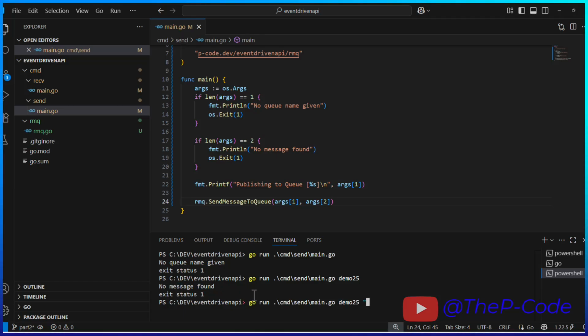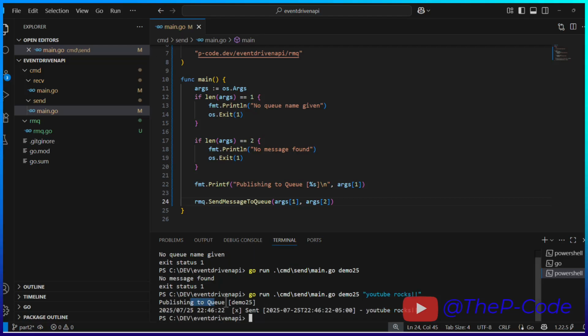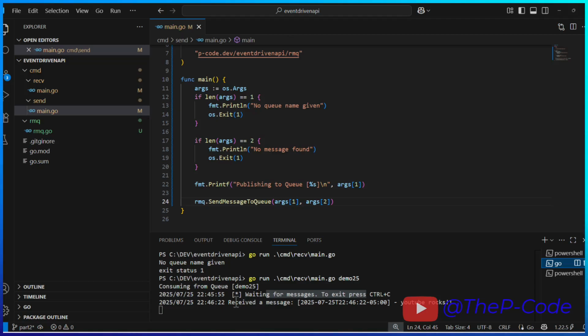So we'll say YouTube rocks, and we'll hit that. Boom, it says publishing to queue 25, and it's sent a timestamped message, YouTube rocks. So let's go back over to our other terminal and look what it says. Received a message, YouTube rocks. That's pretty good. That's pretty cool, guys.